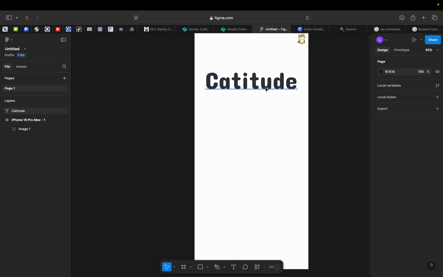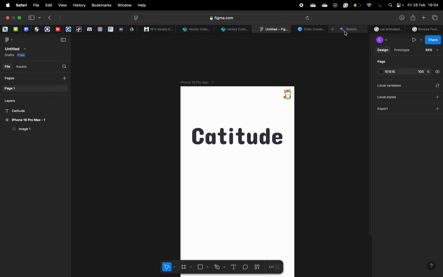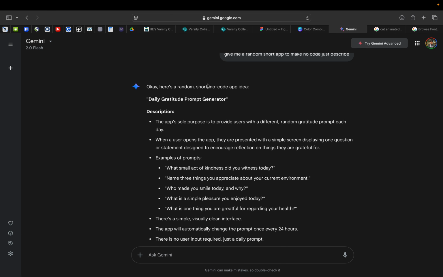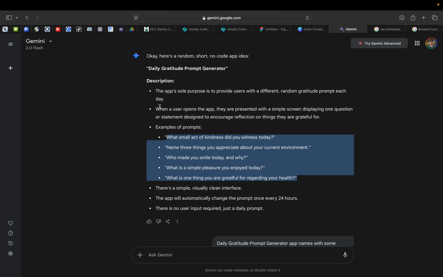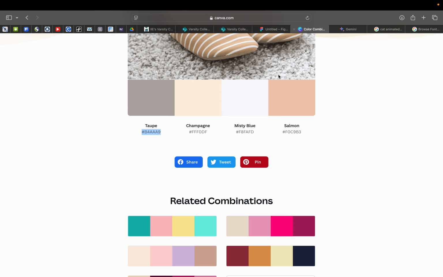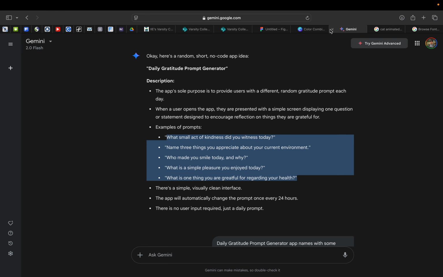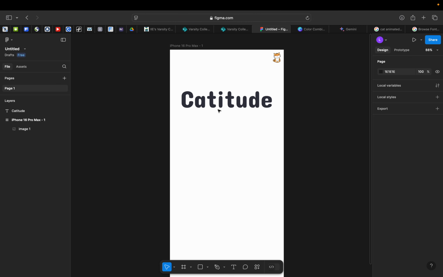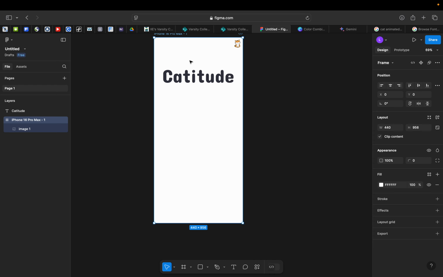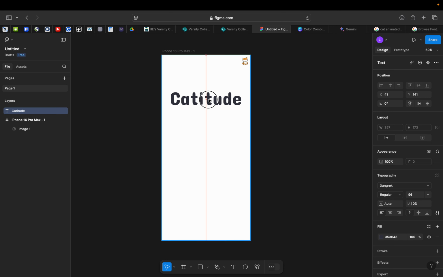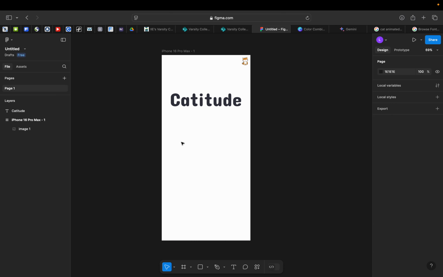Okay, so we got Catitude, and then obviously this app, as mentioned in Gemini, it's a daily gratitude prompter. So small acts of kindness, name 3 things you appreciate about your current environment. So these are like questions it's gonna ask you. So we can just make this the launch screen maybe. Oh yeah, let's just make it a launch screen. And then actually I want to downsize this. It's too late. Okay, we'll make this the launch screen. We'll have like maybe the prompts here. Yeah, so let's do that there.